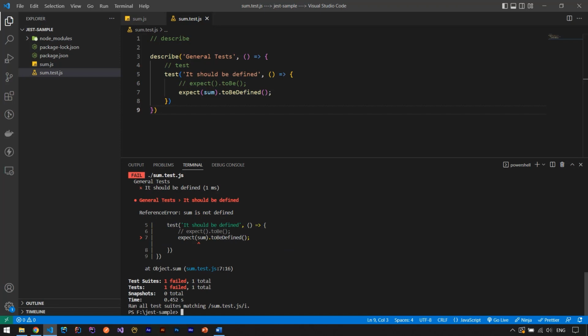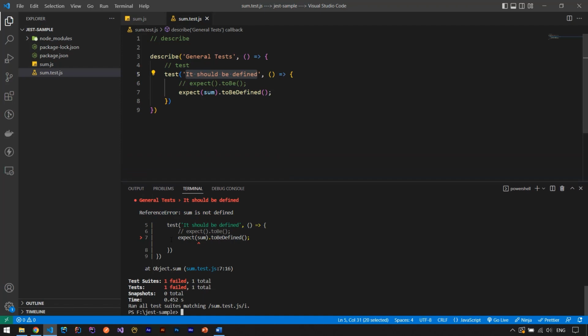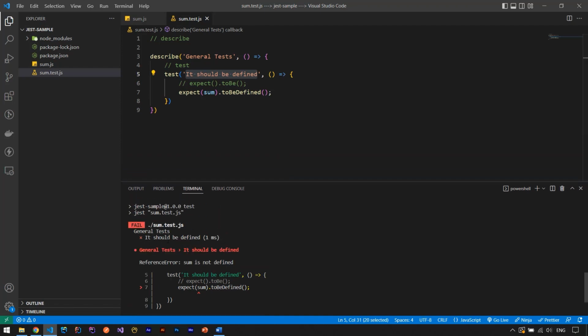Okay, and you can see that we have this test that is failed, and it says that one failed. Let's see what's the result. You can see that here in general tests we have this: it should be defined. So it says that in general tests, this is the describe, and the next thing, it should be defined, is the test label. So we have this error, reference error, sum is not defined, and this is our first test result. And you can see that we have a failing test, so we need to pass this test.